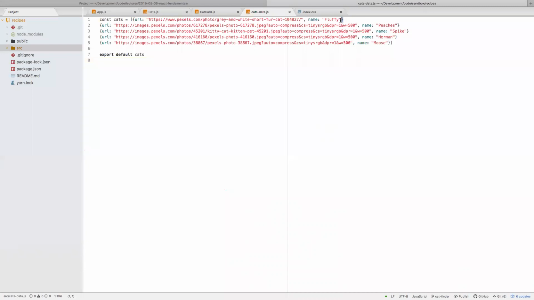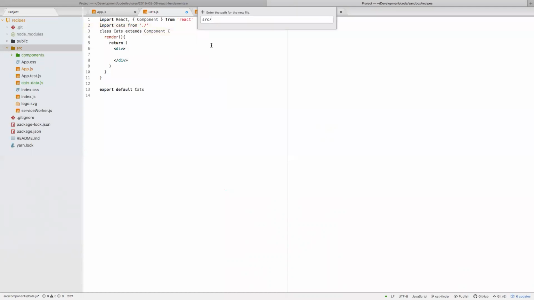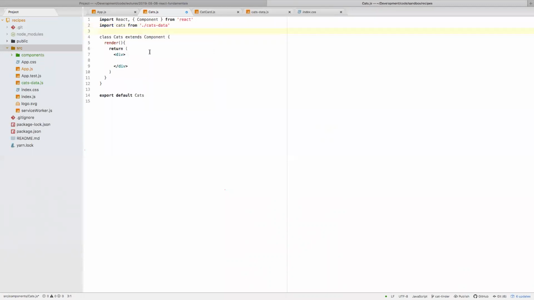Oh, I need my commas, don't I? Okay, cool. So now I've got my 5 cats, and basically what I'm going to do for now, I'm going to grab those things directly. So I'm going to say import cats from, where am I here? Source cats data. I guess I'm inside of source, right? Cats data. Let's see if that causes trouble. Let's just see if we see these.